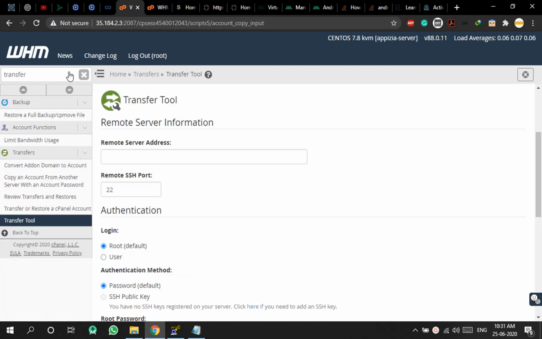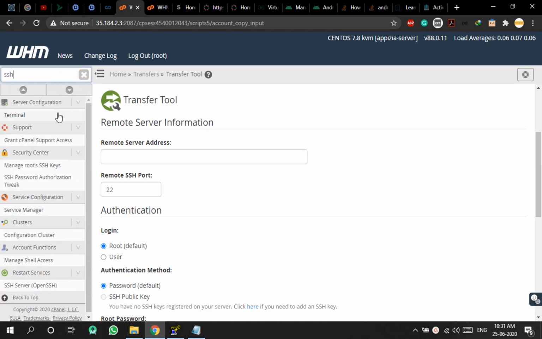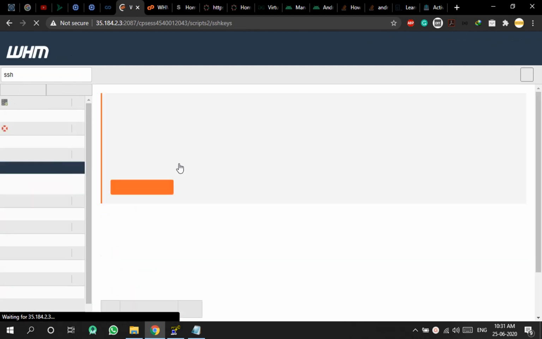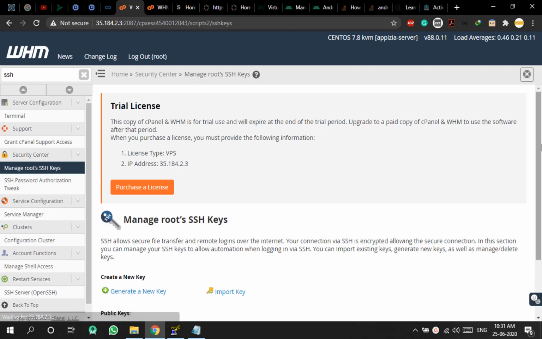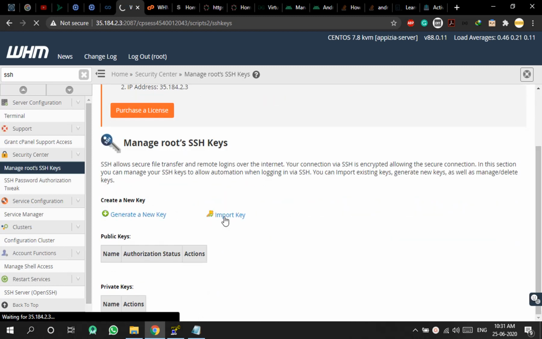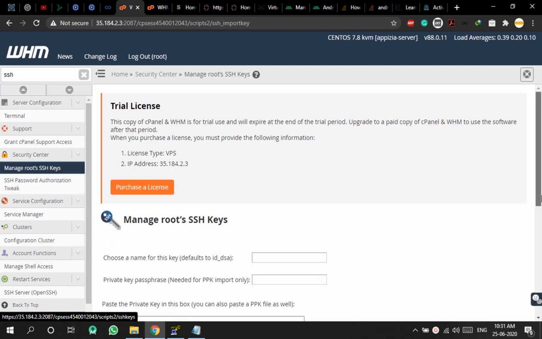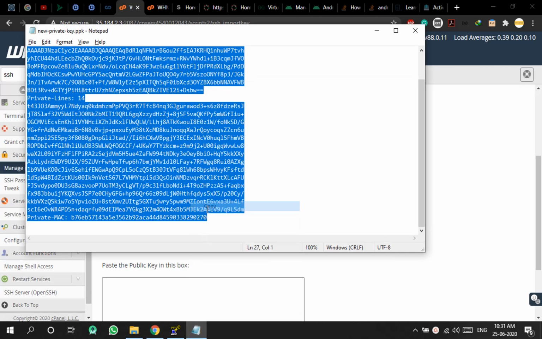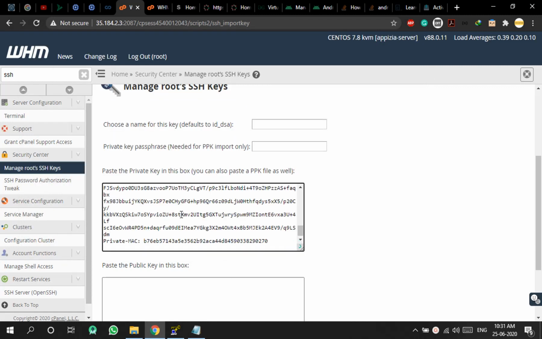After that, go to the WHM of your destination server and search for SSH, similarly to what we did for the source server. Here we also have to import that private key, like we did for the source server. Import that private key here. Oops, I have pasted the public key. Let me copy it again. Copy that private key and paste it here. Okay, and provide this username and key passphrase.